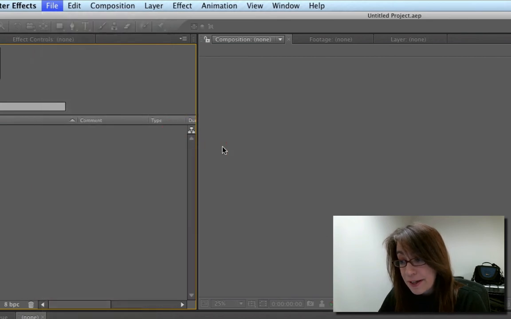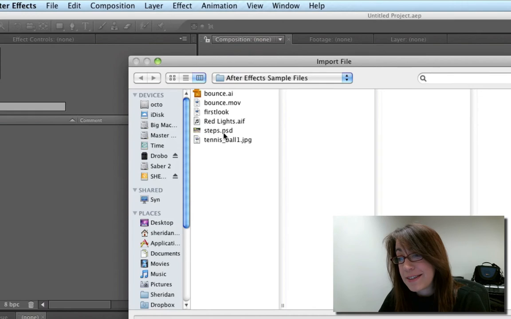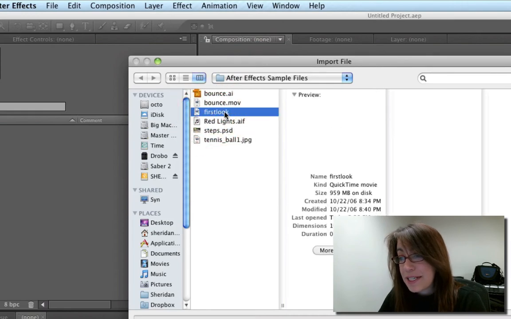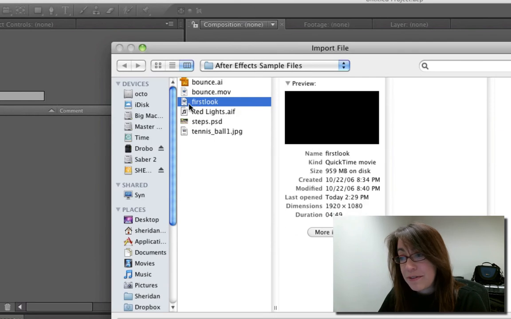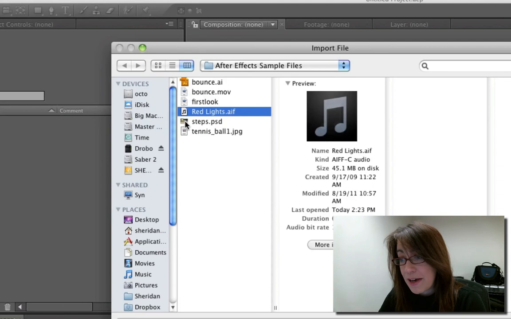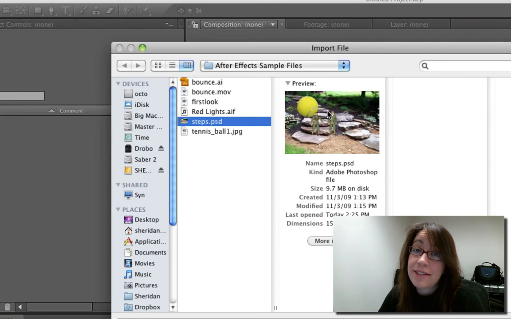If I import a file, you can see I have a folder here called After Effects Sample Files. If I want to import a video file, we can see that we have the little video icon there. There's a different icon for an audio file. This is the icon for my Photoshop file. This Photoshop file actually has layers, and we'll talk about how that can help us as we go.